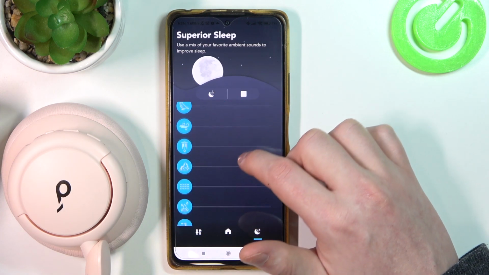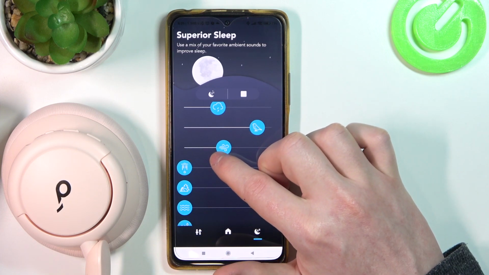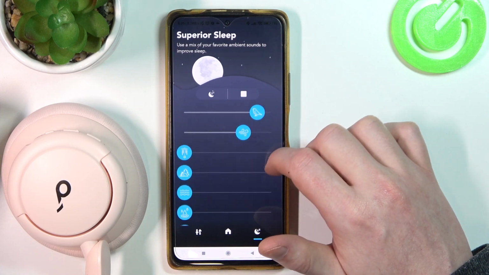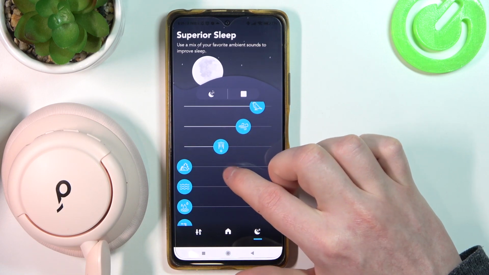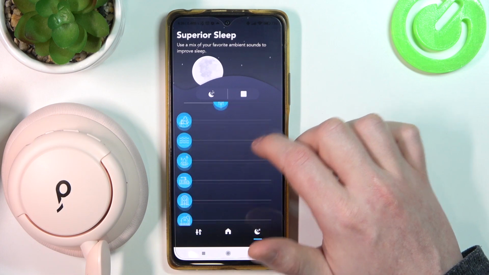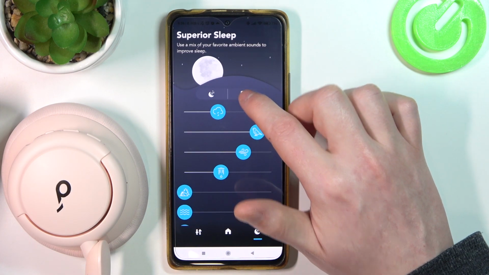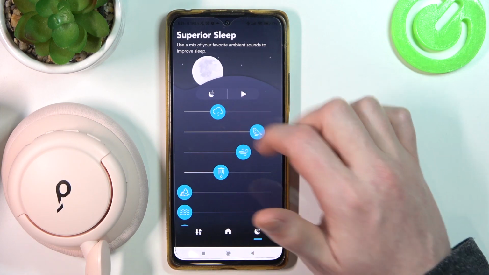And you can add any other sound like birds and some of the weather sounds. That's, I think, I don't actually know what it is, but yeah. And to stop it, simply click on this button and it should stop.